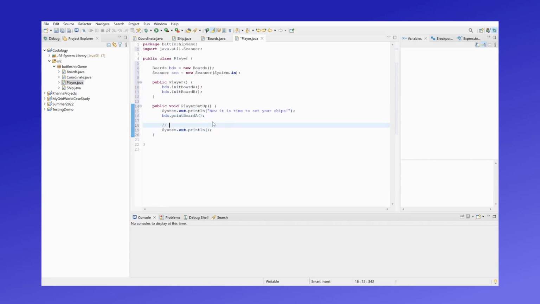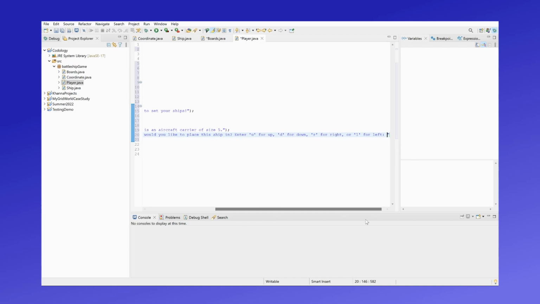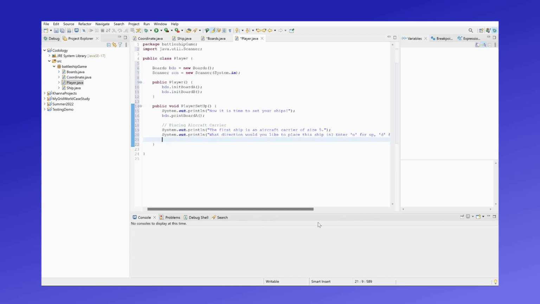Now this setup code will deal with placing the aircraft carrier. We'll ask them what direction they want to place the ship in, and give all the options. After that, we will capture their input in a char variable.